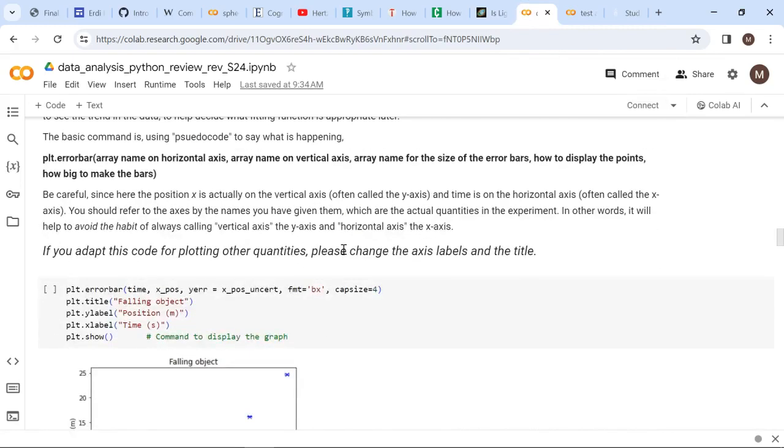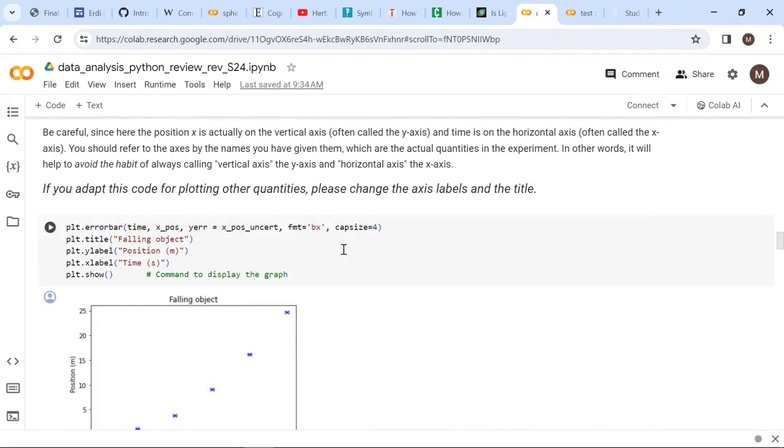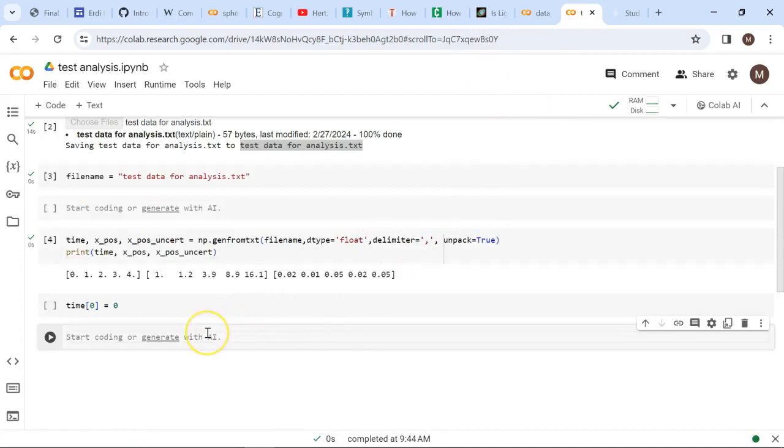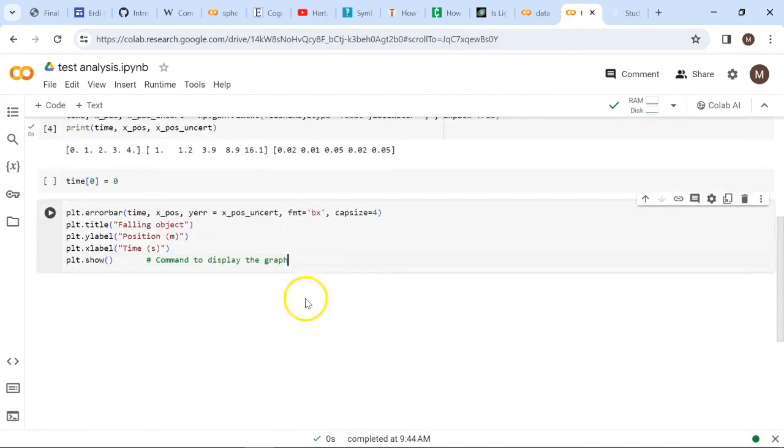So the first thing you should do is plot the data. Before you go to analysis, you need to know what you're analyzing. So this next code cell contains a bunch of commands to plot the data. I will copy it over and then see if I need to make some changes. So it's going to plot time, position, and the error bar. And for the error bar, it's going to use the uncertainty of the position.